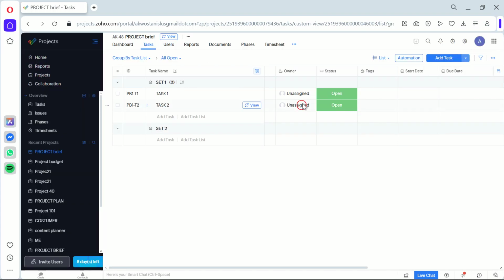And there you have it. You've just created a work breakdown structure in Zoho Project. Remember, the beauty of this tool is in its simplicity and clarity. It allows you to visualize the entire project, making it easier to manage and complete. So, get out there and start breaking down your projects.